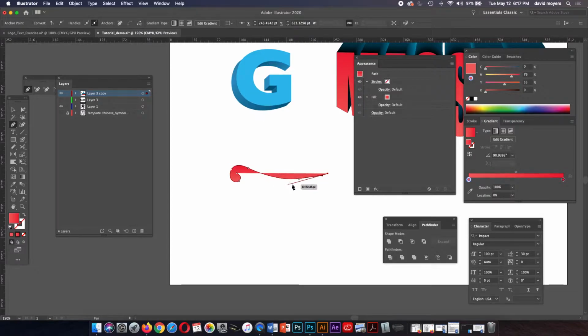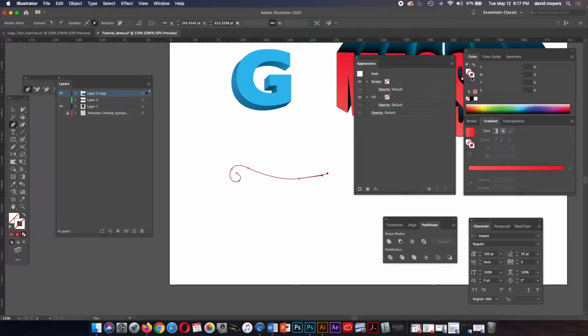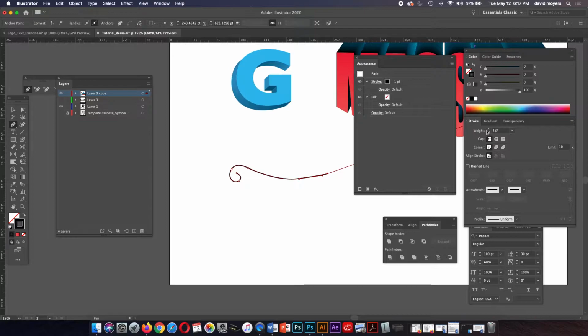Now, right now, I've got the last fill that I used, which was a gradient. But what we want to do is we don't want to have a fill on this. So I'm going to take the fill off, and I'm going to put a stroke of black on there, okay? And we can make that stroke a little bit thicker here. We see that, okay?